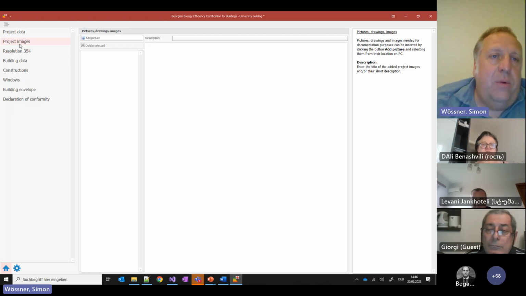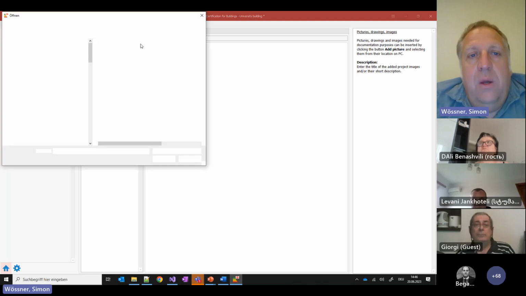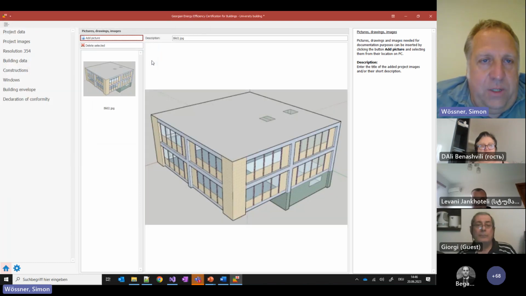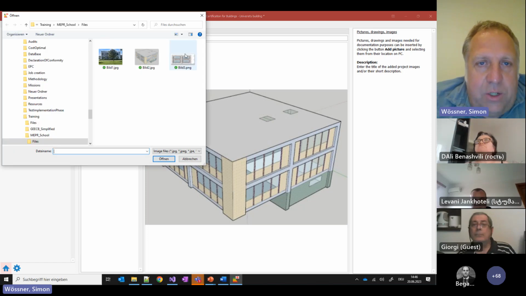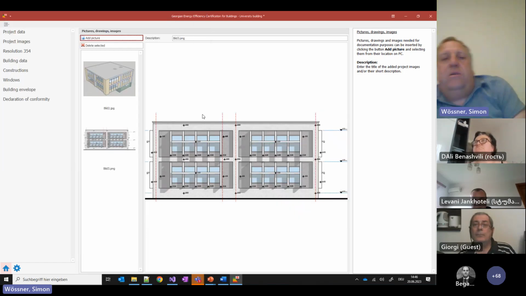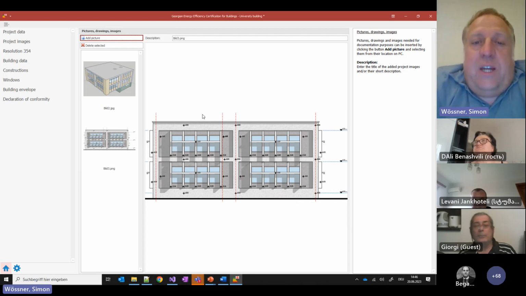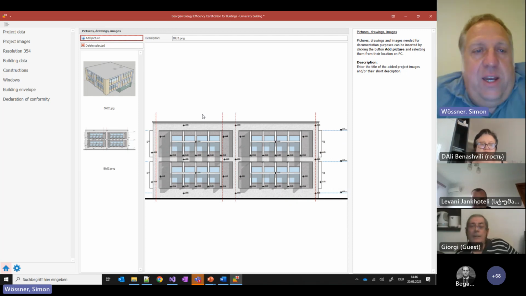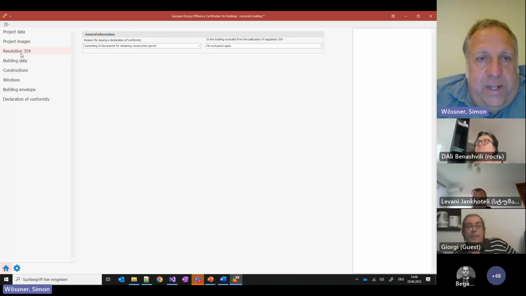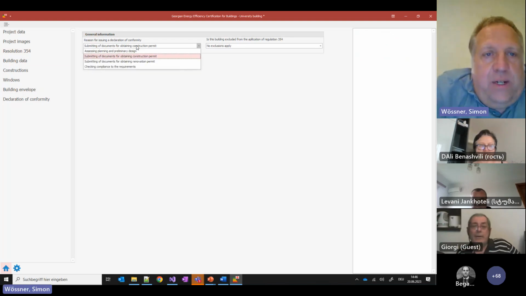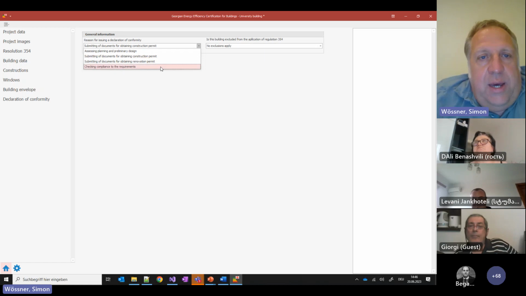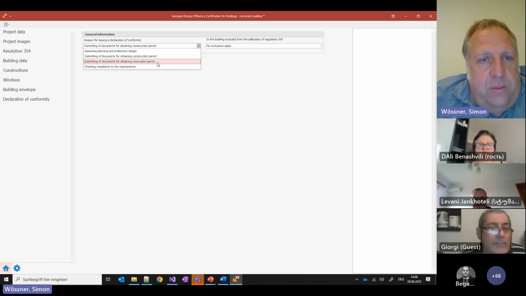We can enter here some project images for documentation purposes. So you can just go to that add picture and then add some of the data, which are some of the pictures which are also used to do the calculation. We then come to that next part. We want to create a declaration to submit the documents to obtain a construction permit. So that is the right choice here. The same could go for a renovation permit.